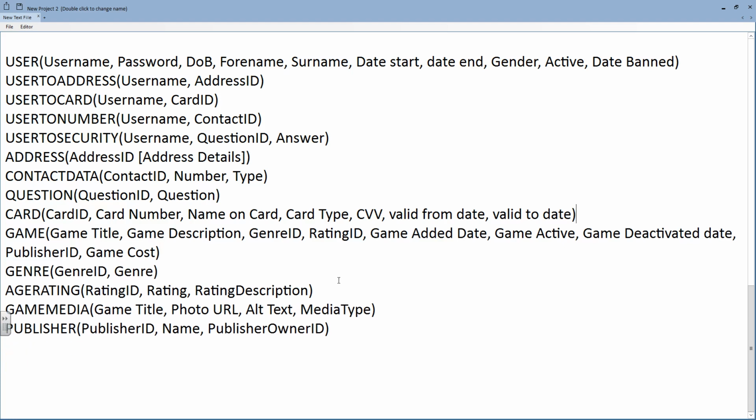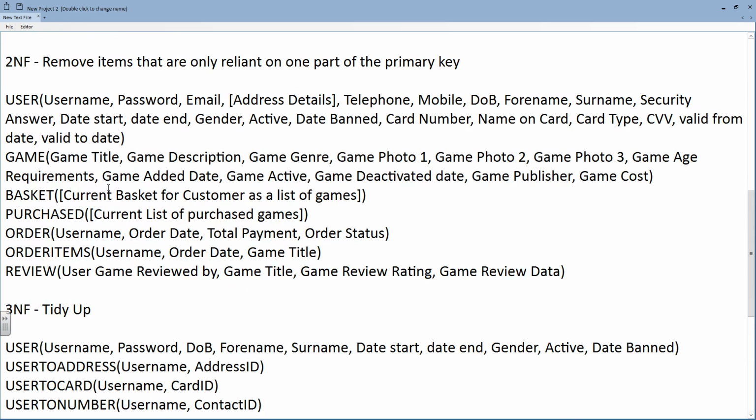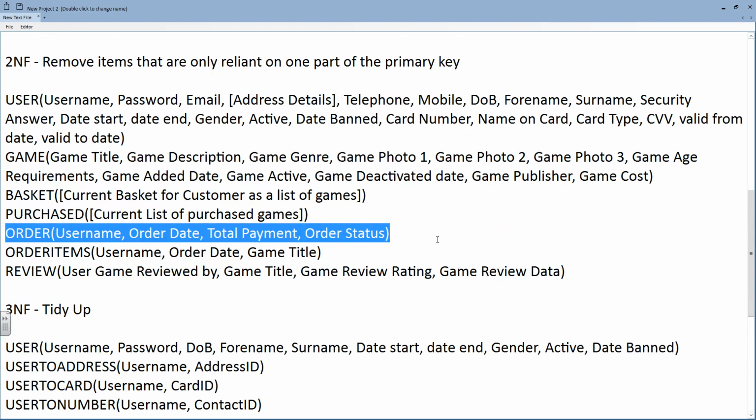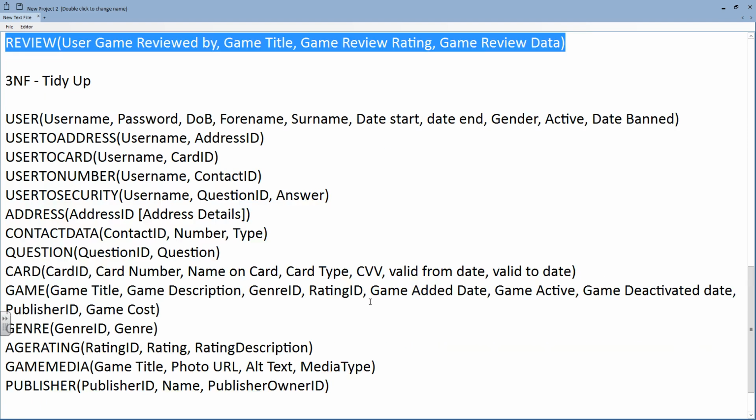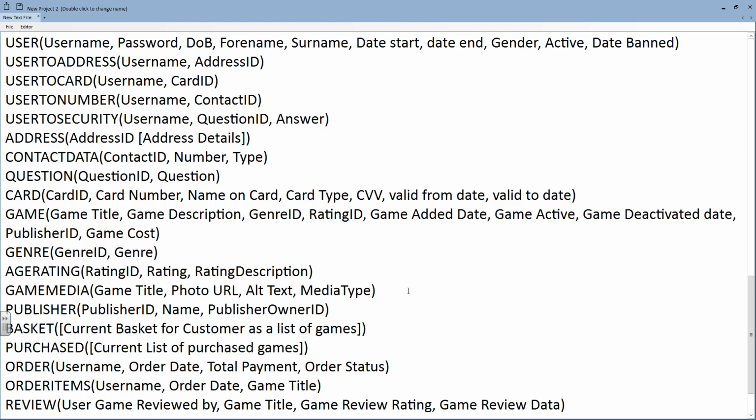So that has reduced our game table down. Again, I'm not going to worry about a basket purchased. Order items, and review can stay the same as well. So our third normal form looks like that. I will send it through to you as necessary. But that is now fully normalised to third normal form database of your project. Okay? It may look different to your one.